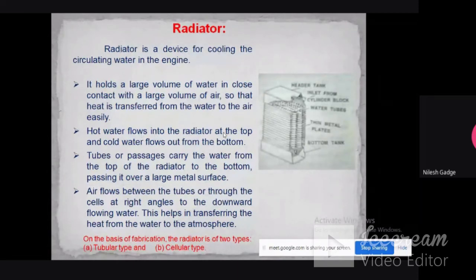Hot water flows into the radiator at the top, and cold water flows out from the bottom. A radiator cap is also provided. Tubes or passages carry the water from the top of the radiator to the bottom, passing it over a large metal surface. Air flows between the tubes or through the cells at right angles to the downward flowing water. This helps in transferring the heat from water to the air. The radiator may be of two types, tubular type or cellular type.